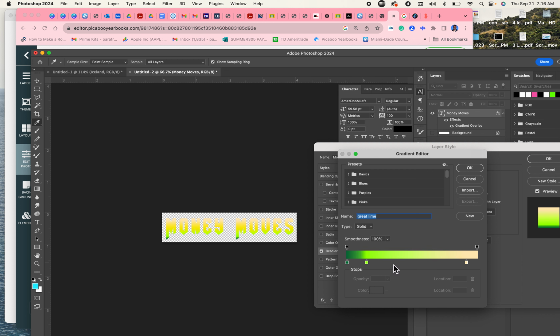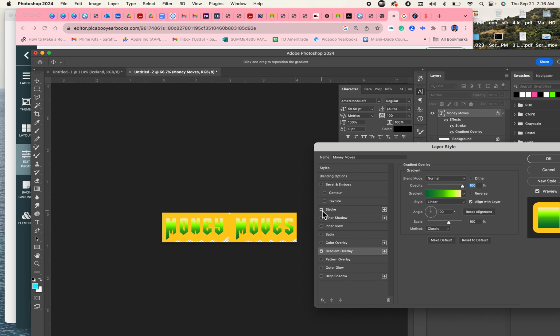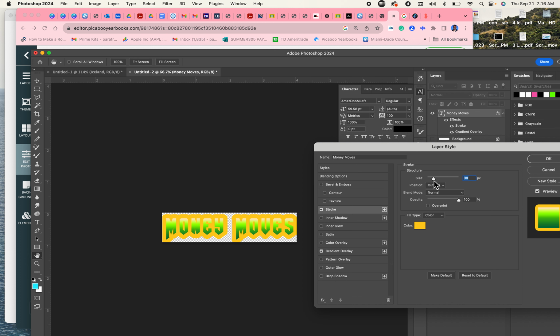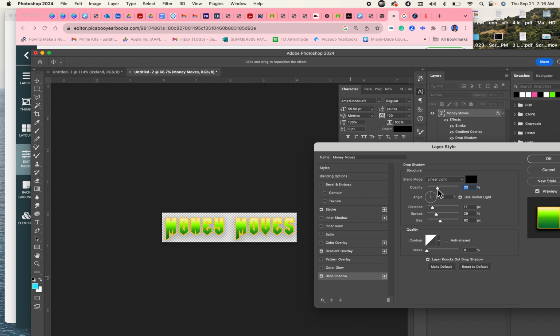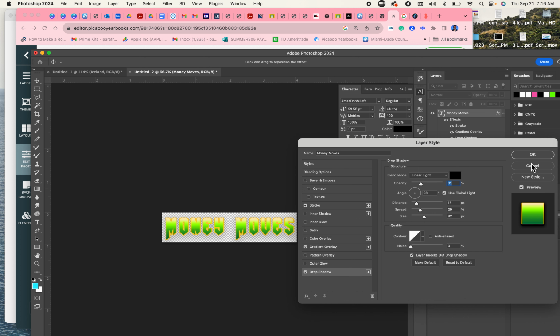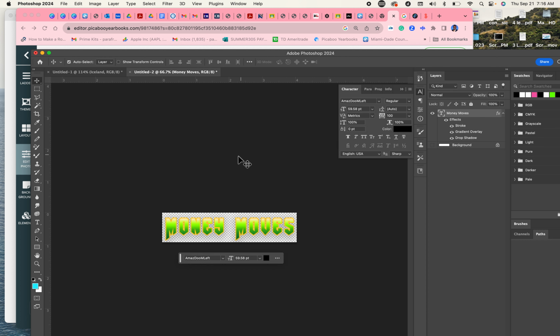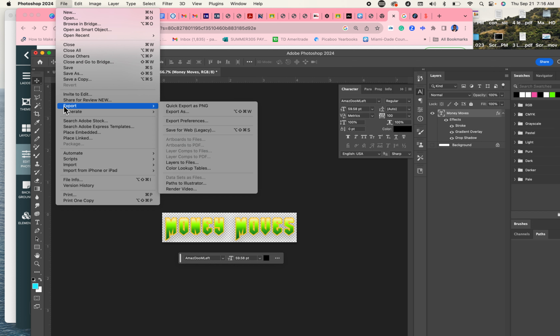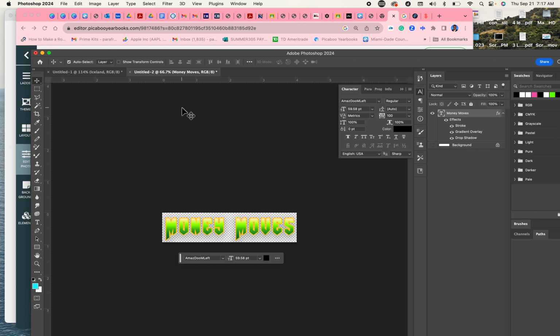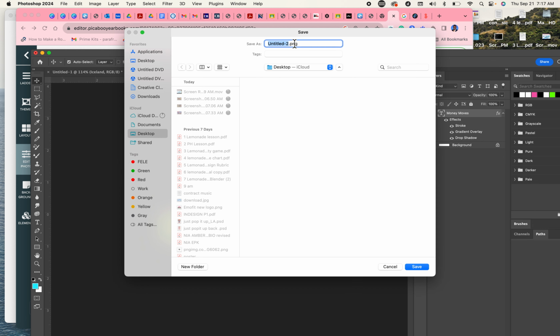I'm going to pull this out, bring that green up, hit OK. I'm going to stroke it, add a stroke, lower the stroke. Okay, then I'm going to add a drop shadow. Lower the drop shadow. It tells you right here on the side what it looks like. When that looks good, hit OK. I'm going to go to File, Export as a quick PNG. Okay, great. So I got a quick PNG. Give it a name, text, save to the desktop, save.